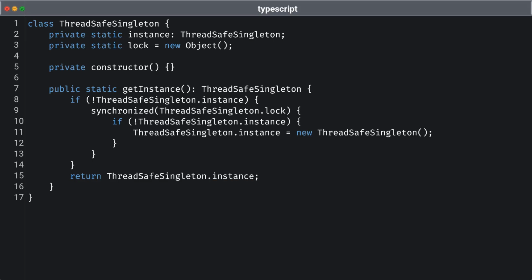The crucial part is the getInstance method, which first checks if an instance already exists. If it doesn't, we enter a synchronized block using our lock object. This ensures that only one thread can access this critical section at a time, thereby preventing race conditions where multiple threads could create separate instances. Inside the synchronized block, we again check if the instance is still absent before creating a new instance of ThreadSafeSingleton.